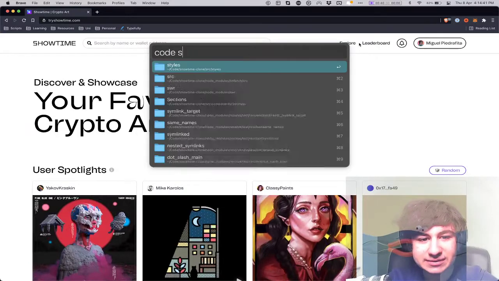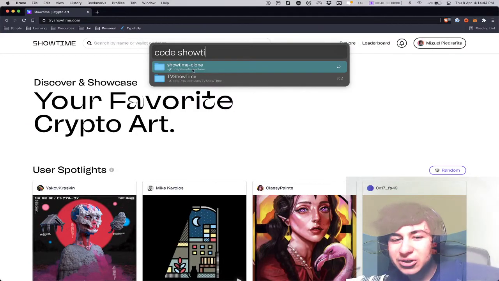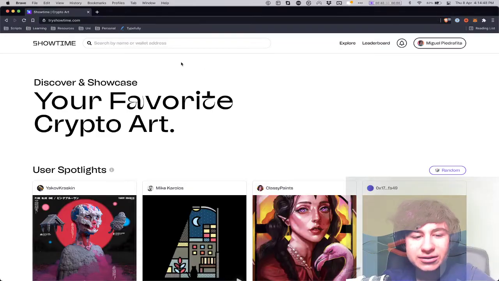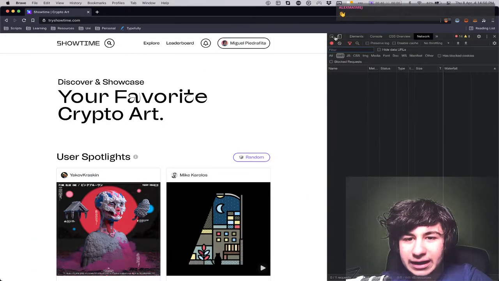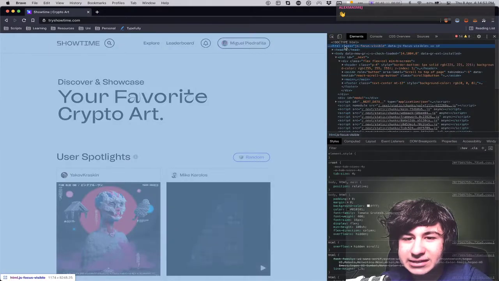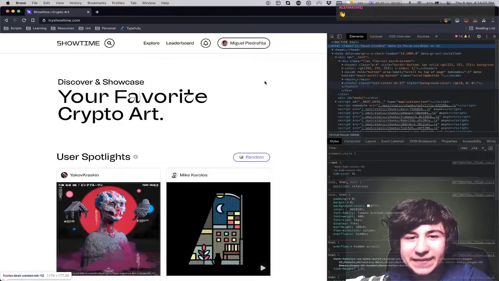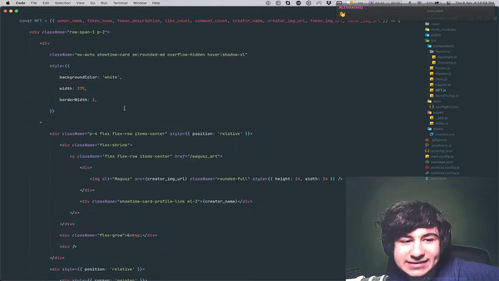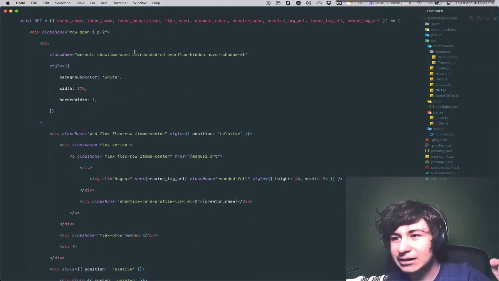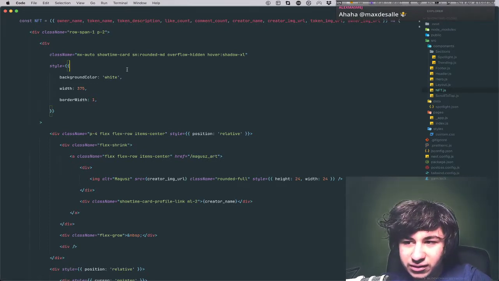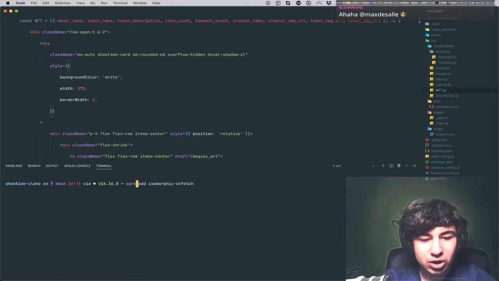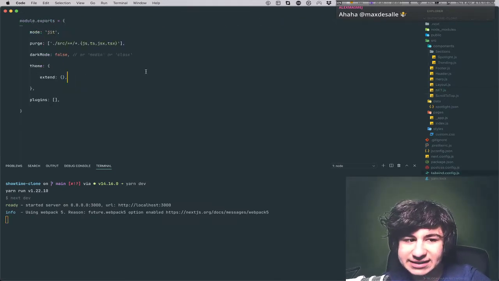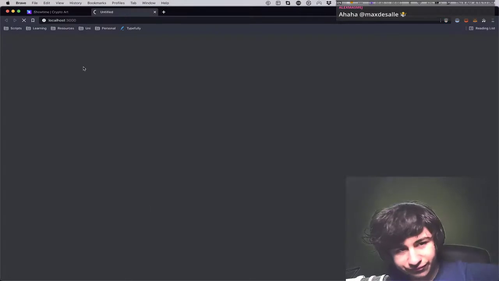So what I've done is I have a Showtime clone Next.js app, which is basically I just went on Showtime, did inspect element, HTML, copy, and then pasted it in here, and I refactored it a little bit so that I have an NFT component and stuff, and I can update things here and all the NFT cards will update. So we are going to be working on this, and also I have my Tailwind config here so I can change stuff up if I need to.